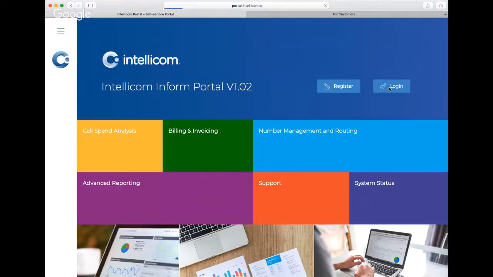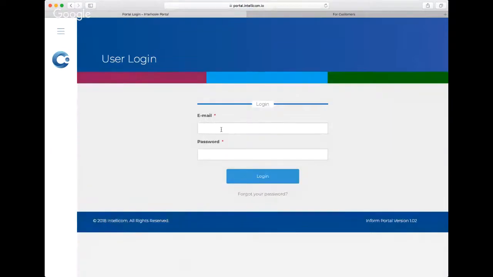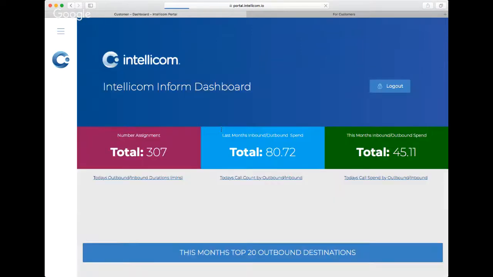Back to the home page, we can log in. We're asked to provide our email address and password that we used when registering with the Inform portal. Once you log in, you're first greeted with the customer dashboard.